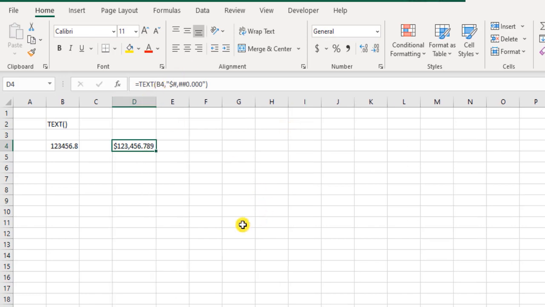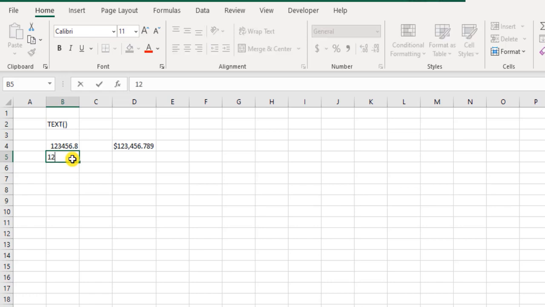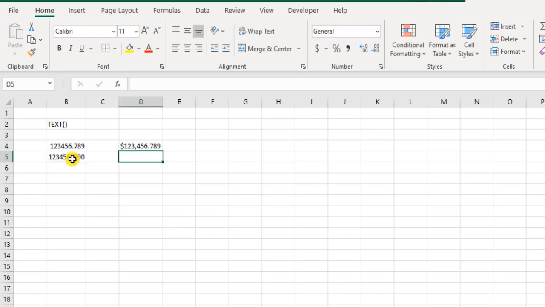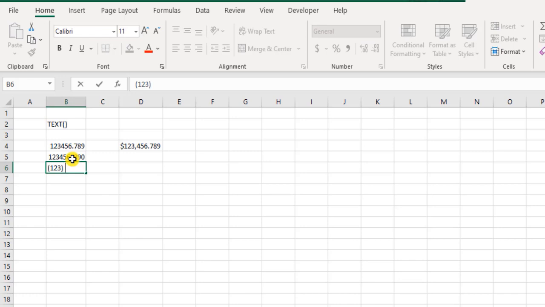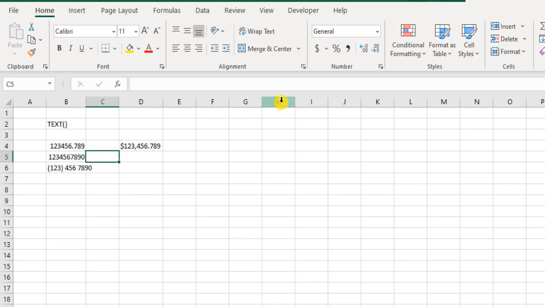Quite neat, right? Let's try something more. Let's say, what if I want to enter a phone number? I have a phone number as 1234567890, and then a 2. Now I need this to appear in a format like 123 space 456 space 7890. Let's try this out. This is the result that I need from this number. How do I do that?